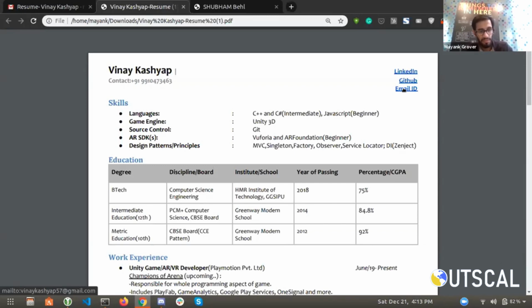So here it says Vinay Kashyap 57@gmail.com. I don't care what 57 is, but at least it's not absurd or obscene like smartcoder@007.com, right? Like, we're not kids anymore. Let's make our handles also reflect the same thing. Okay. So if you have the same handle across all the networks, great. Otherwise, have different ones, that's totally fine.